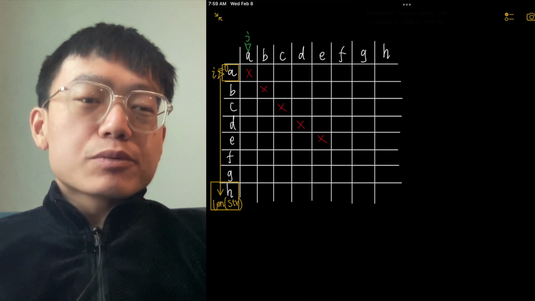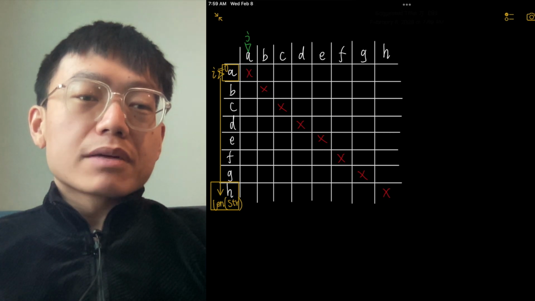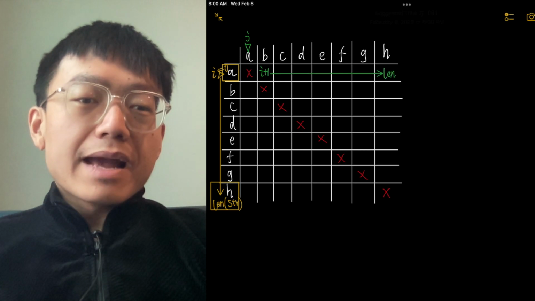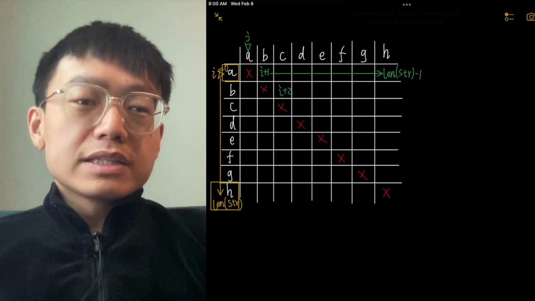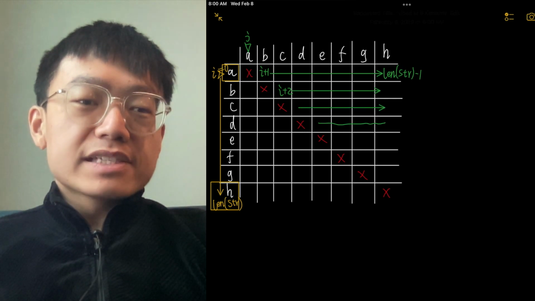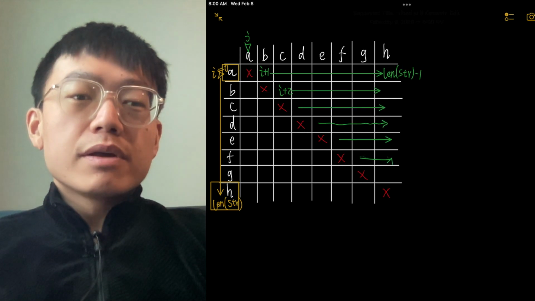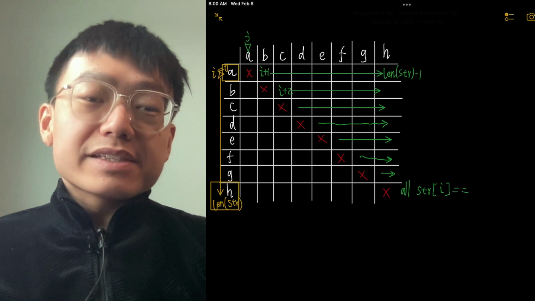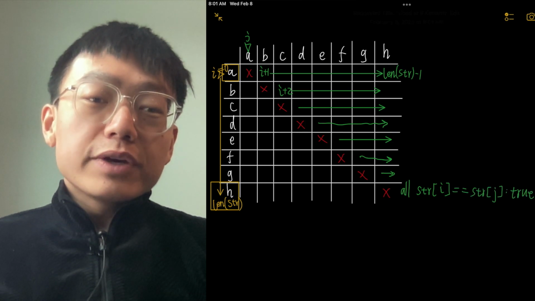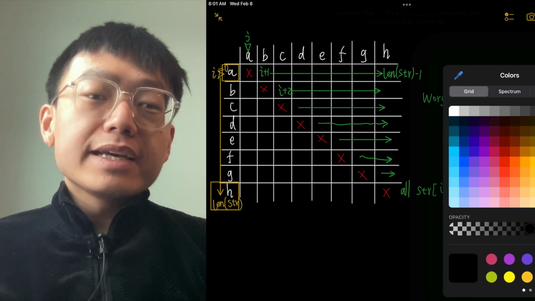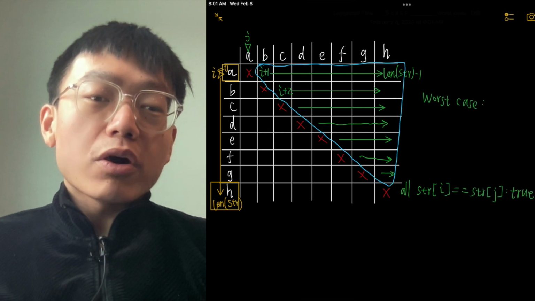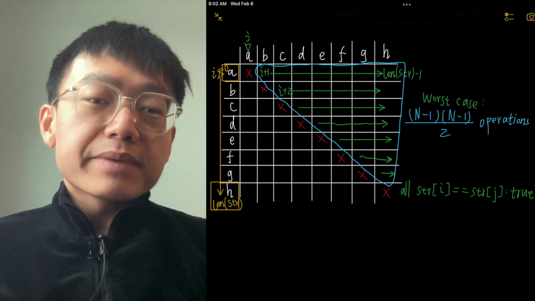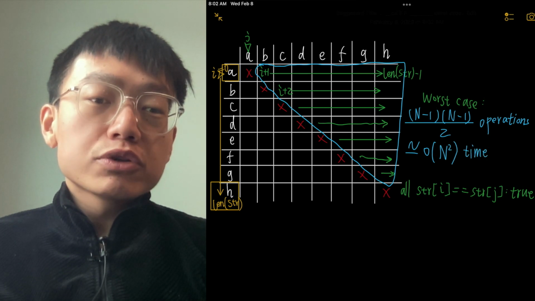And we should eliminate the case when i is equal to j, because every character is equal to itself, right? So in the first case we just move the j pointer from i plus 1 to length of string minus 1, and in the second case, j is moved from i plus 2 to length of string minus 1, and so on until we finish. If no string at i is equal to string at j, we should return true to indicate that all of the characters are unique, and it is the worst case because we have to iterate over all of the elements. So it takes (n-1) multiplied by (n-1) divided by 2 operations, which is asymptotically equal to O of n squared time.